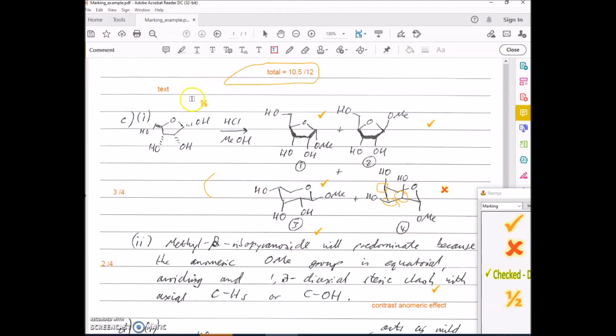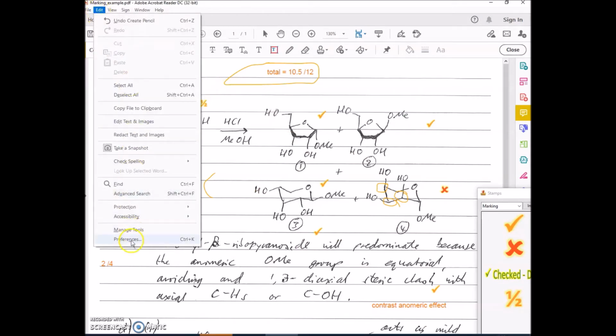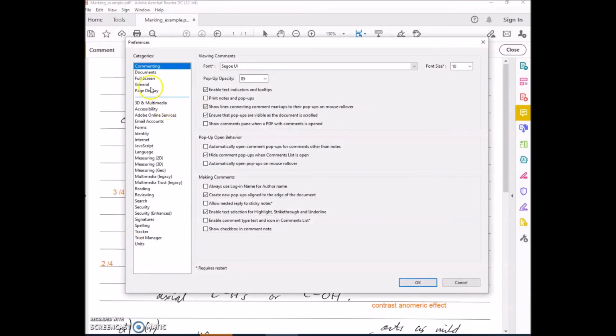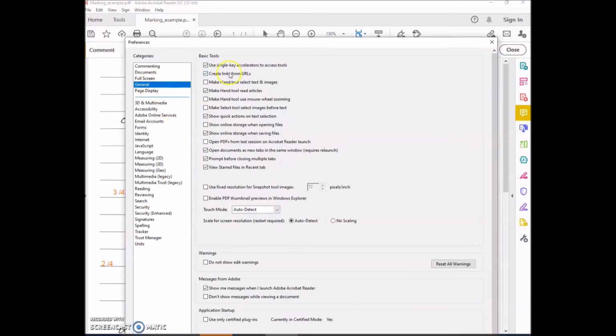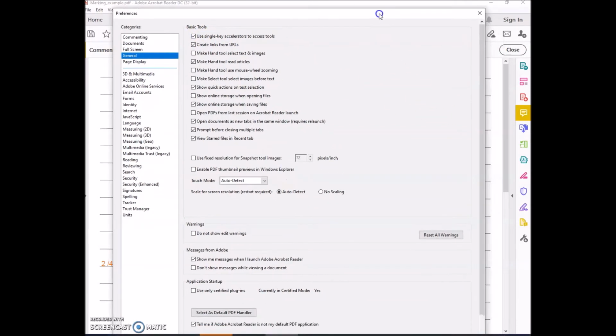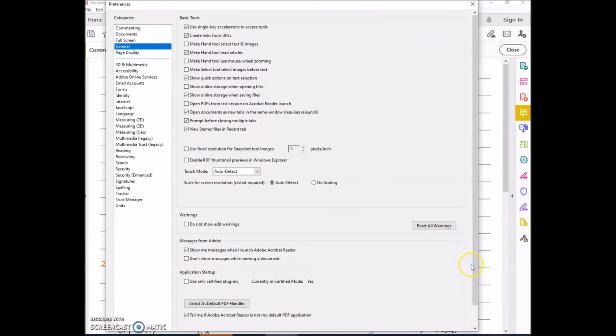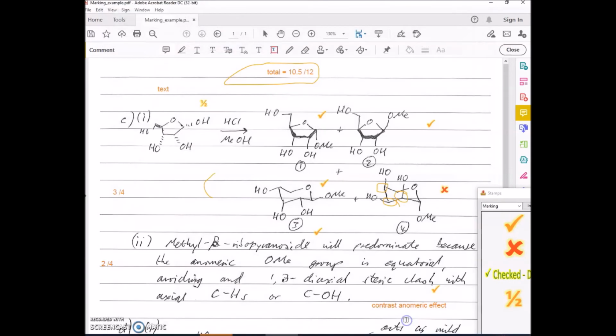In order to be able to use those shortcut keys, you need to set it up in the preferences. To do that, you go to Edit Preferences, General, and tick this top one, Use Single Key Accelerators to access tools. Scroll down to find the OK button and press OK.